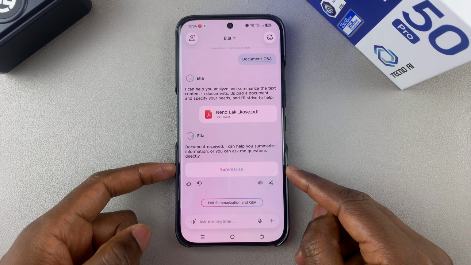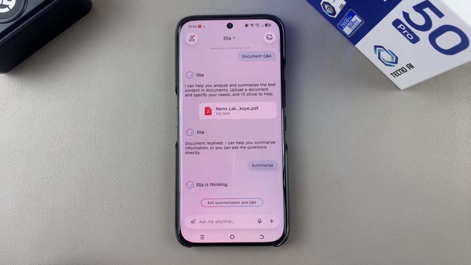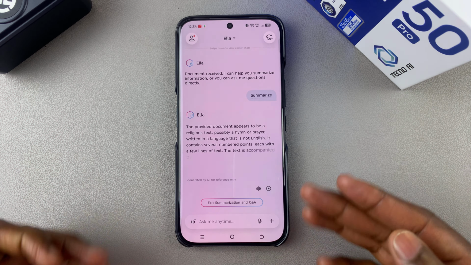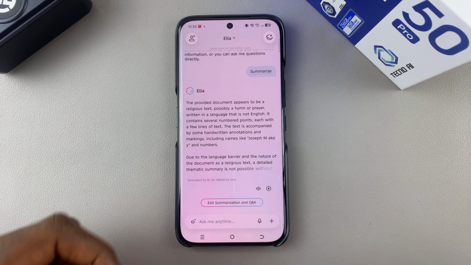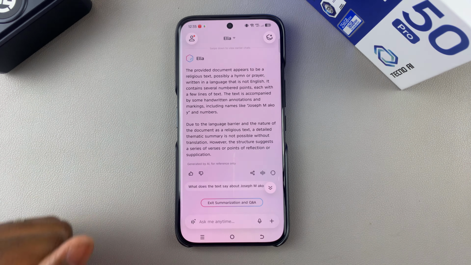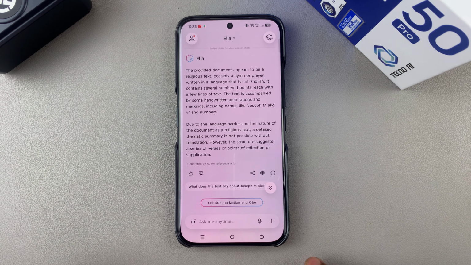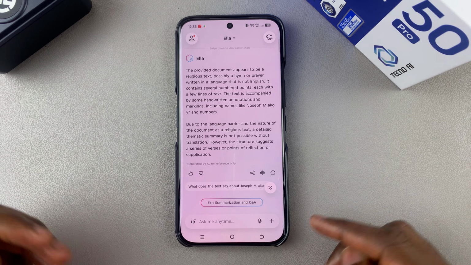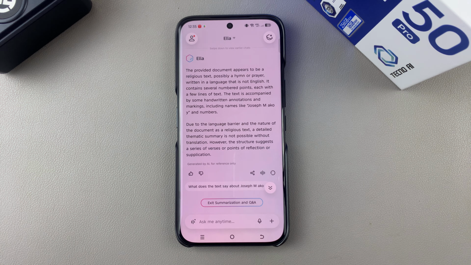Now all you need to do is tap on Summarize, and the phone or the AI is going to create a summary of that particular document in point form and summarize it for you basically. That's basically how to summarize documents on your TECNO CAMON 50 Pro or 50 Ultra.